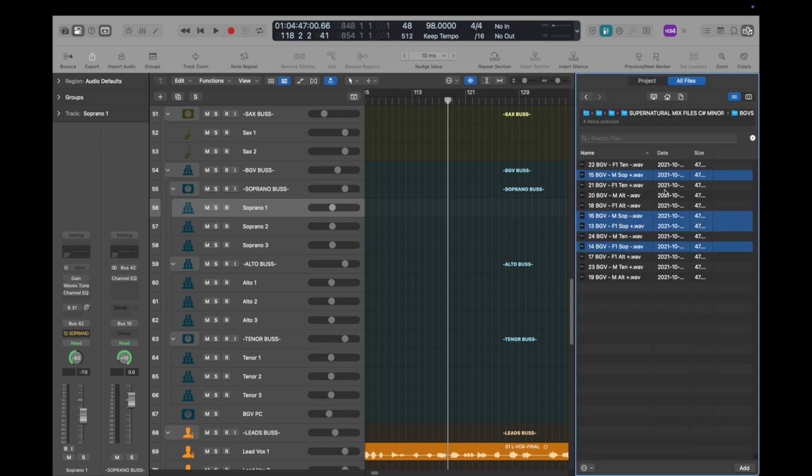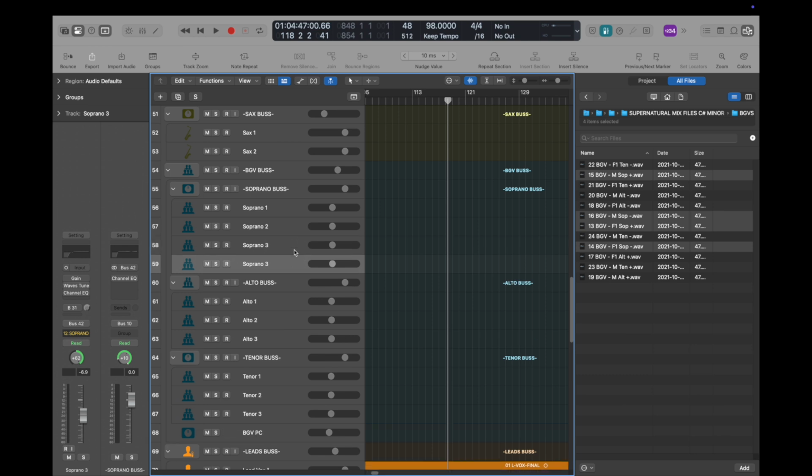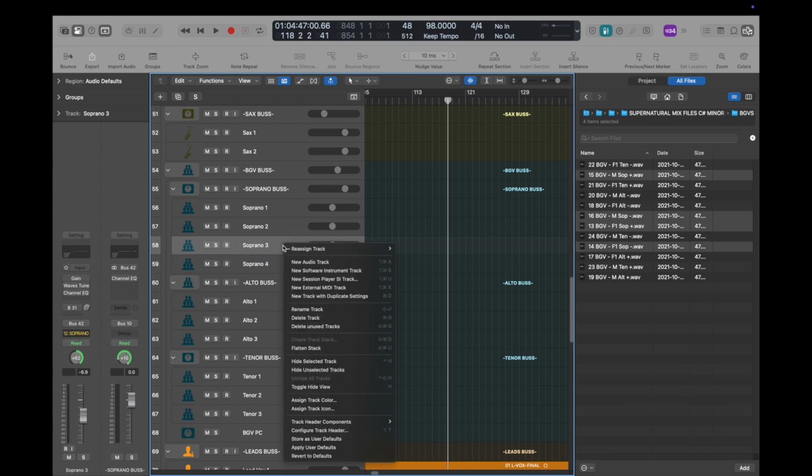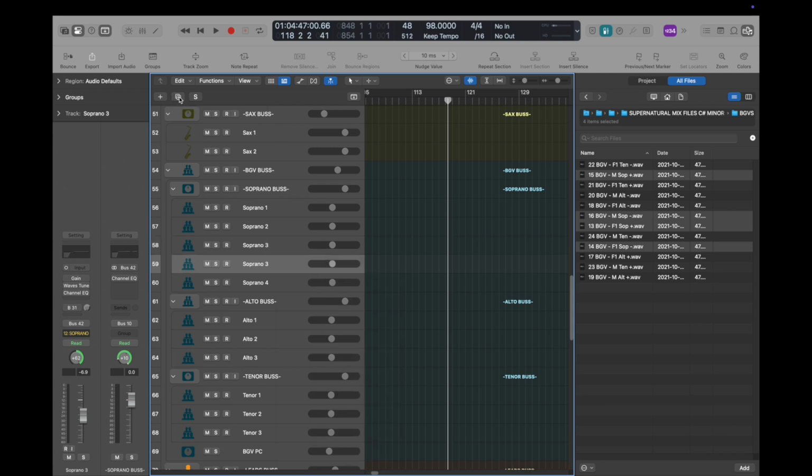That means I need 4 tracks and I only have 3 in my template. I can make one more and call this soprano 4. You can right click this and duplicate track. I believe this is the one. Duplicate, right? You just duplicated that.